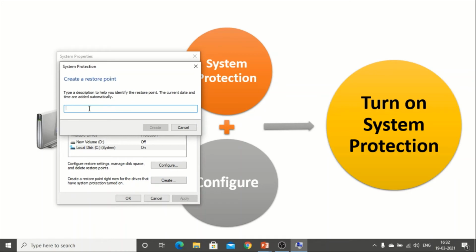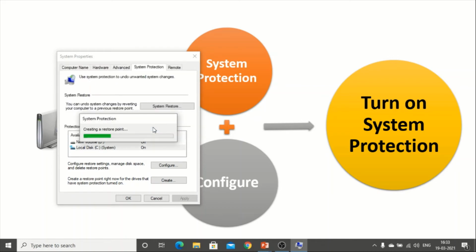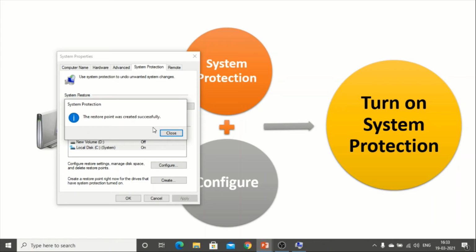Here you can give any name. After giving the name, the current date and time are added automatically. Now I'm going to name it new restore point. Then click create to continue. Creating a restore point will take no more than 10 seconds. See here, the restore point was created successfully. Click close to continue.